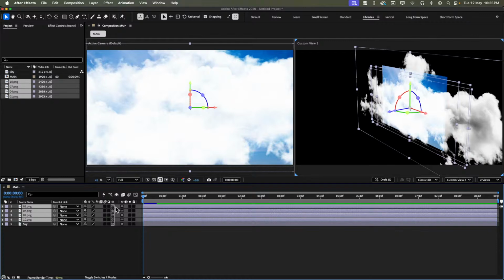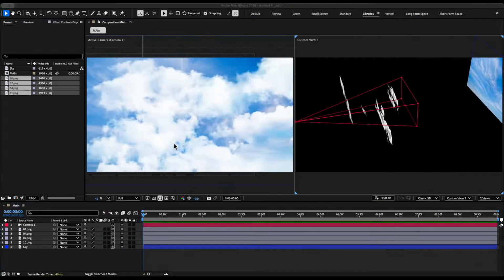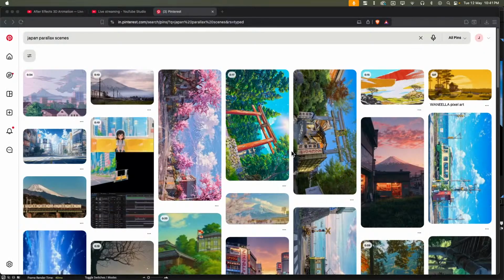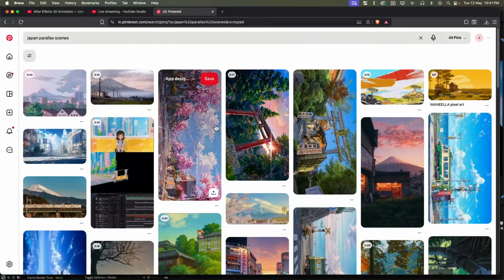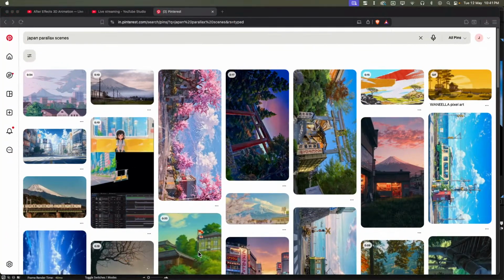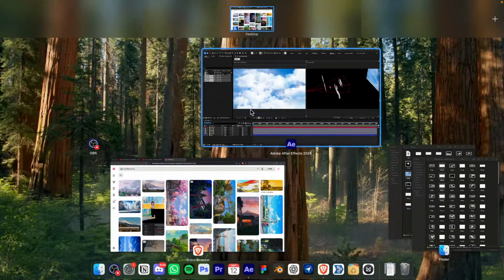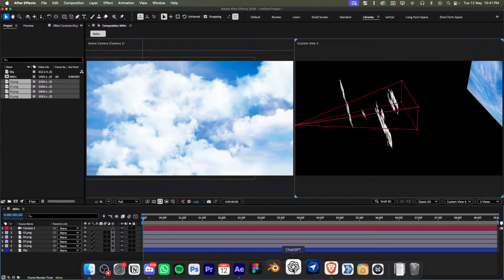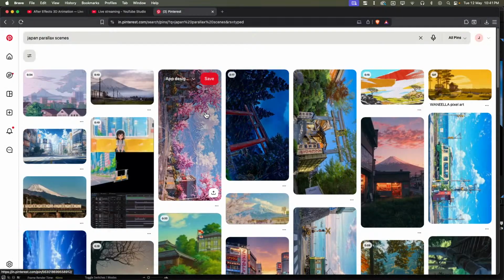Wait a second, bro. OBS is glitching. Okay, now it's fixed, I guess. Yes, now it's fixed.